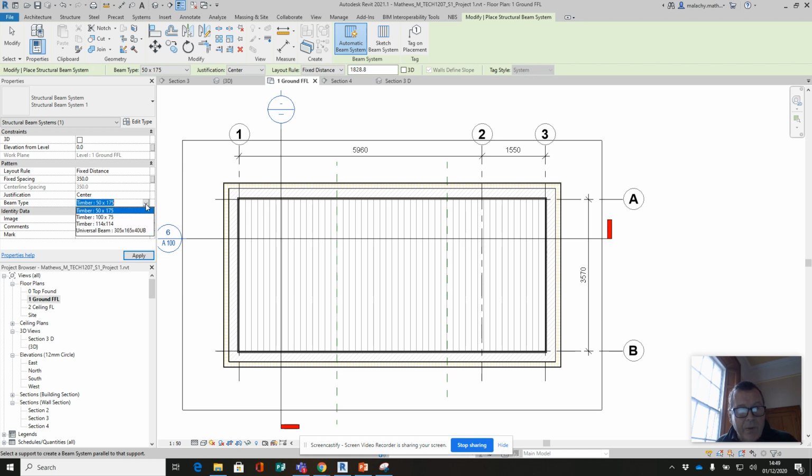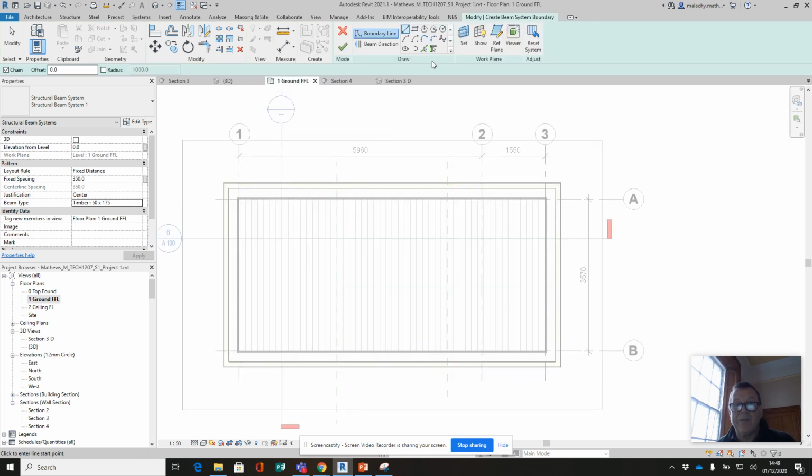The beam type, look, so because I created that 50 by 175 joist beam, it's now accessible to me. You can see the other ones that I created and the original one that was there. So every time you create or import in from the library, from the structural framing tab, a beam, it'll become available to us for this particular tool called Beam Systems. Now, got everything right there. All I need to do now is say, I'm going to do a sketch beam system.